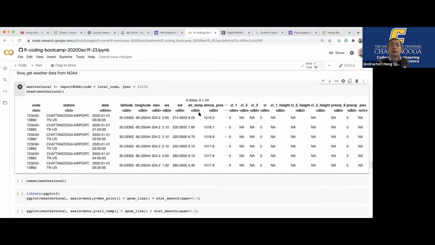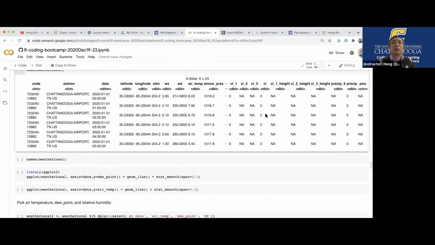Yes, very good. Today is working. So we have the air temperature. There's actually a lot of things. I don't even know what they mean. Well, you have a latitude, longitude there. That's where they are recording this elevation.